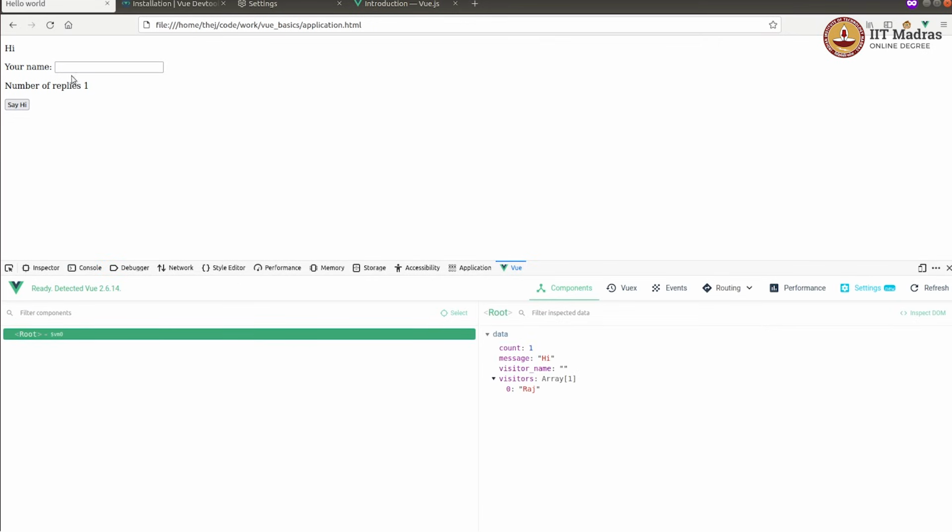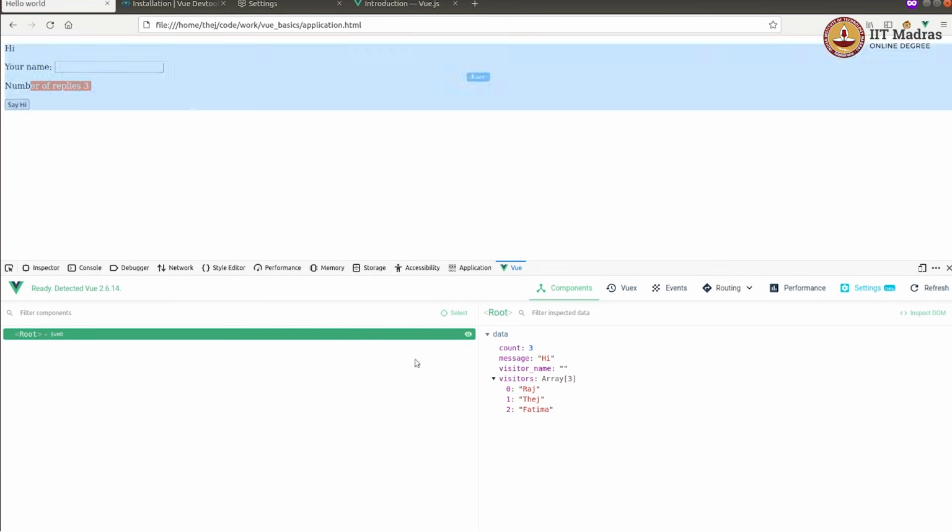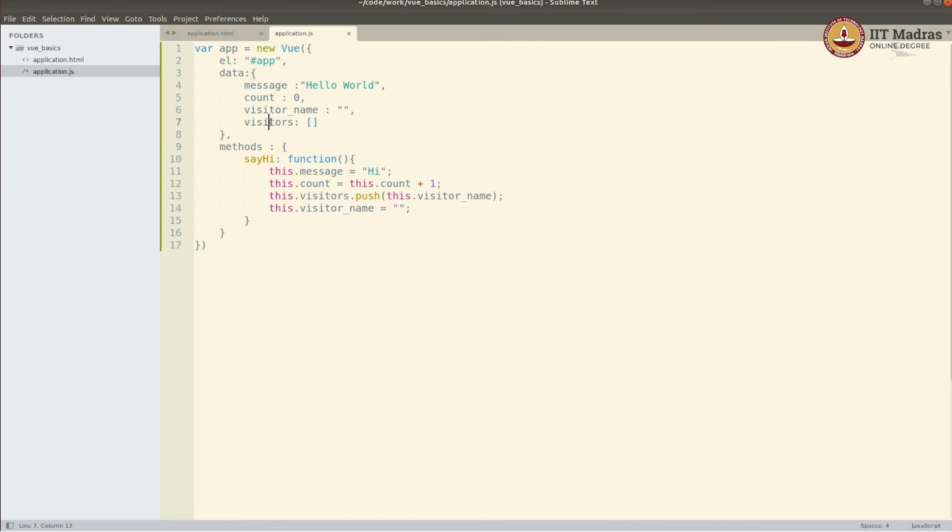Okay, now if I do Tej, say hi, it works. Fatima works again. Okay, now we know that we got 3 replies. We have also captured their name. Let's show their name below, right? That can be just done by iterating over visitors and showing it, right?